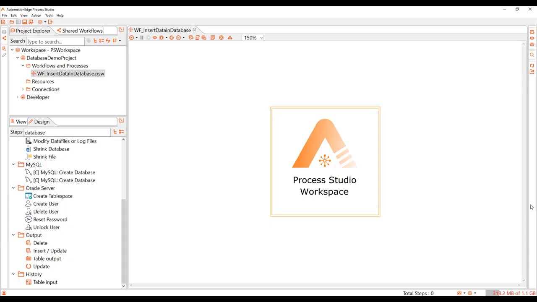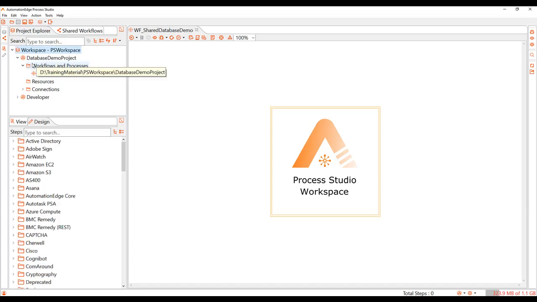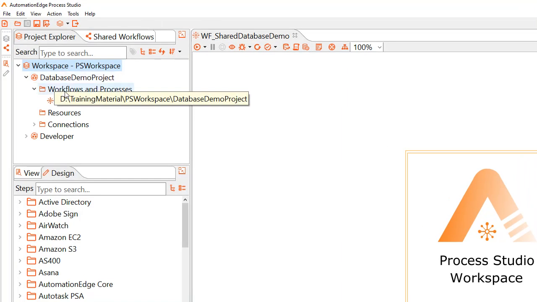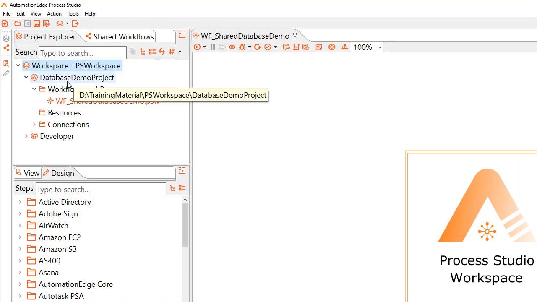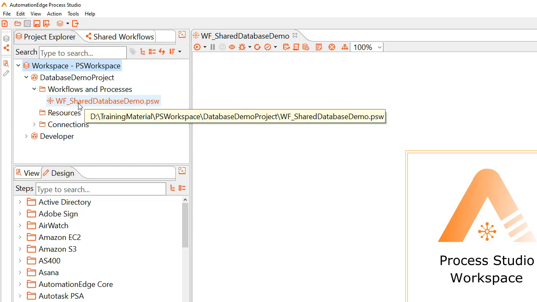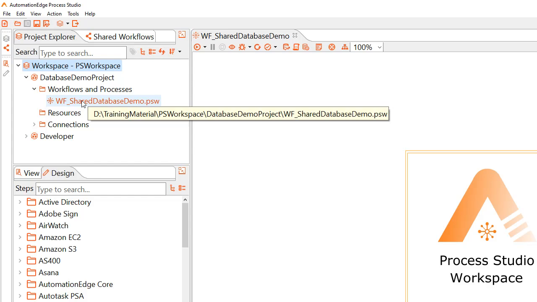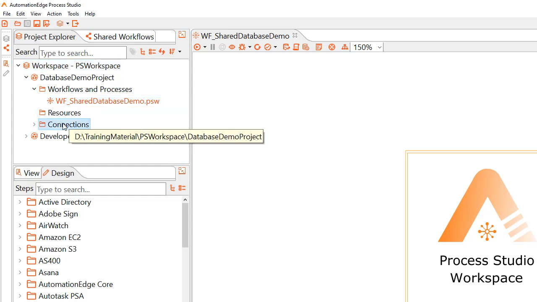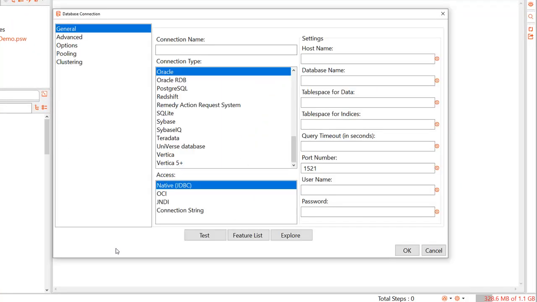Please note that in order to create a shared database connection, it is essential to designate the main workflow or process within the project. Here you can see we have a project named Database Demo Project, and within that we have created a workflow named Shared Database Demo and also designated it as the main workflow in the project. Now let's right click on the connection and click on New Database Connection. As depicted, the database connection window has appeared.